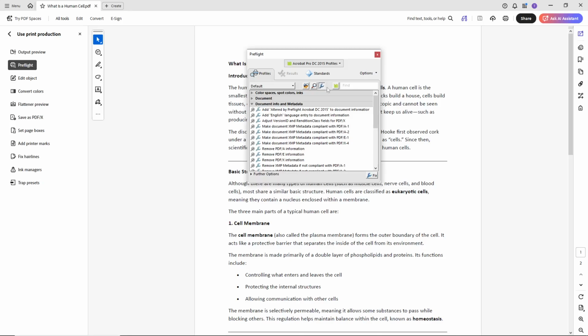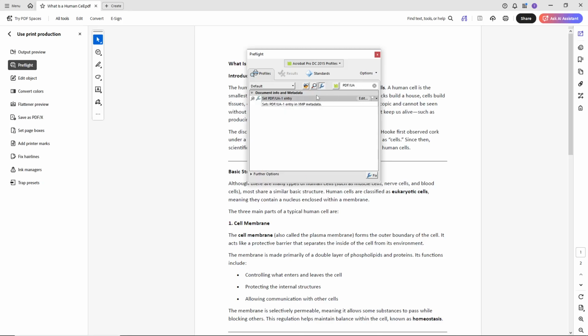Right beside the wrench icon, there's a search bar. Go ahead and type PDF/UA into this search field. This will filter the results to show only the profiles related to PDF Universal Accessibility Standards. From the filtered results, click Set PDF/UA-1 entry. This profile is specifically designed to identify and correct issues that prevent your PDF from meeting PDF UA compliance requirements.